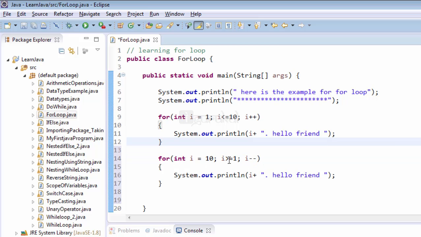So 9 is greater than or equal to 1. It will enter the loop and it will print the line. Similarly, it will keep on iterating. You can check the same in the debugger view. It will give you the same result.